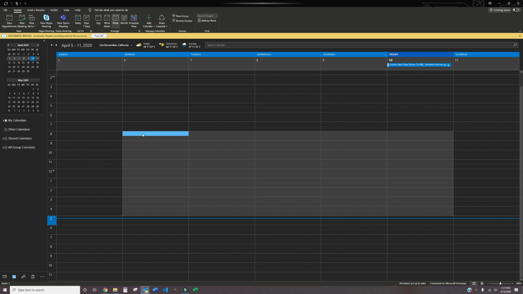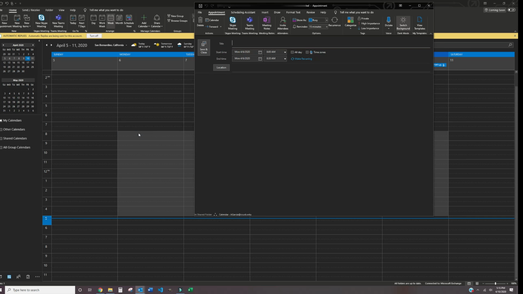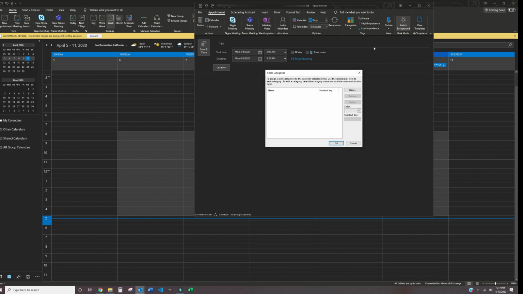Creating a category in Outlook is as easy as double-clicking a time slot on your calendar. Once the appointment window comes up, make sure you're on the Appointment tab, and then click on the drop-down arrow below the button called Categorize. This will open a new dialog box where you can begin naming and color-coding the categories you would like to use.